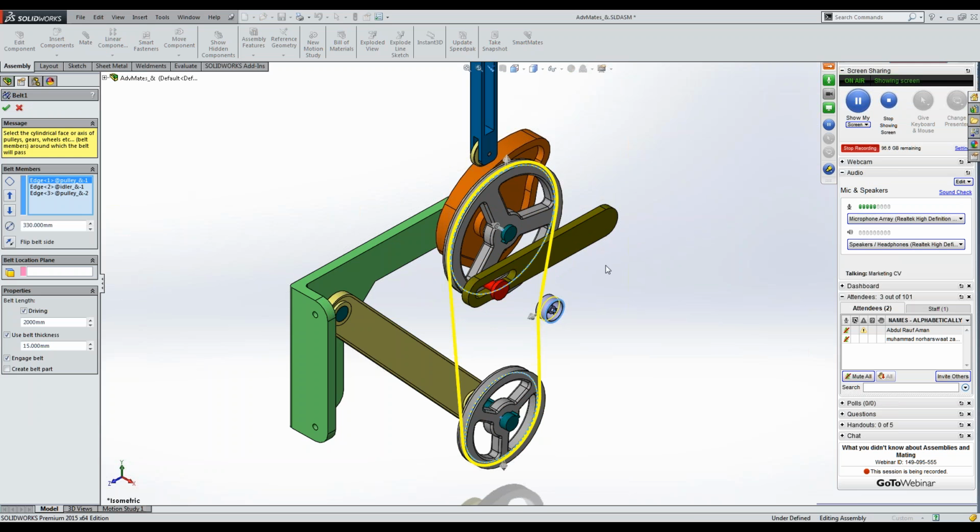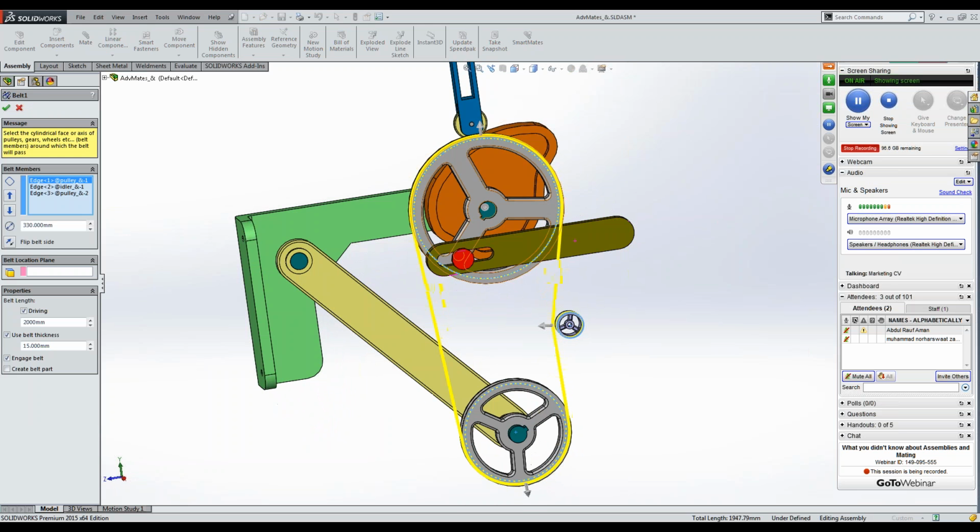Basically, as you can see over here, we have 3 pulleys: the first one, the second one, and the third one. In this belt members box, you will select the first pulley, and then for the second one, you'll select this one. Lastly, for the third one, you select the bottom one. All these pulleys you have to select by following the arrangement: the first one, the second one, and the third one.